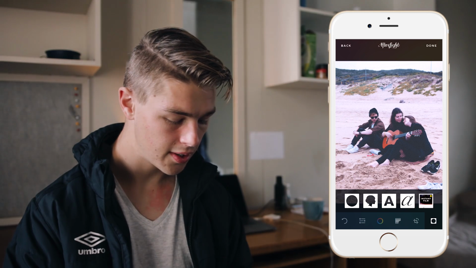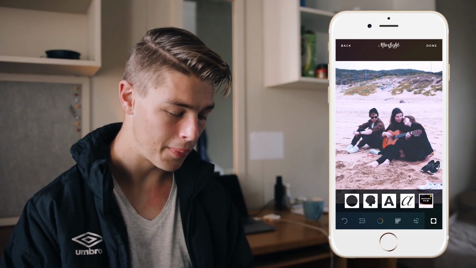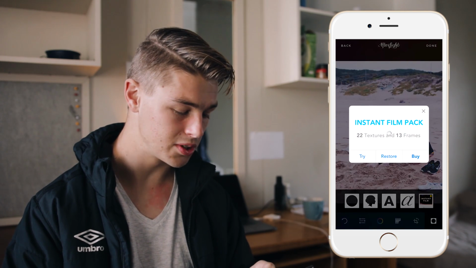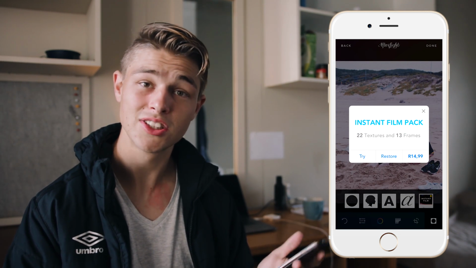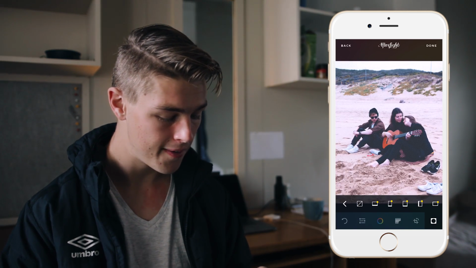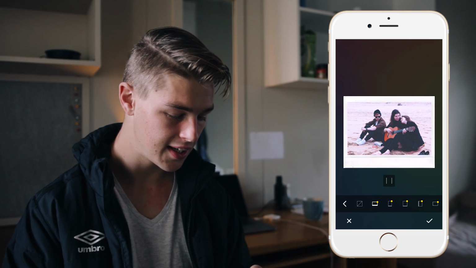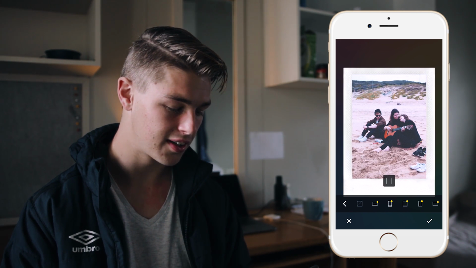Now, Afterlight does offer an instant film pack, but this is an additional cost to the app as well. So if you want to go ahead and buy this, you can. I'm just going to hit try for now just to show you what you can do with the app. And from here, you got all your different Polaroids, so you can click on the different things and achieve the exact look that you want to.